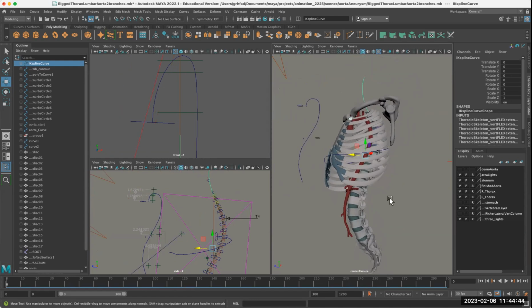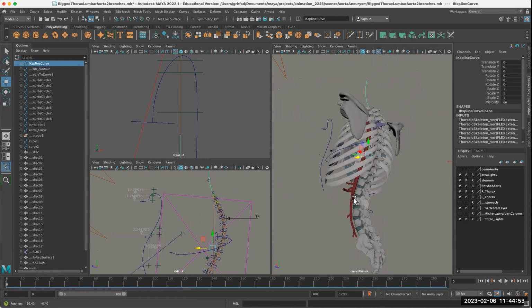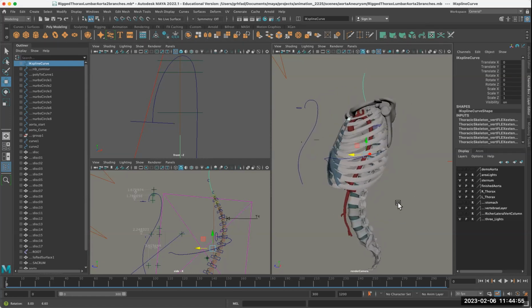Just out of curiosity, is everybody pretty close to that kind of structure for their bone? Okay, that's great, because that's what we'll do next. I just want to make sure everyone knows where we're going. All right, so let's go back to the aorta.